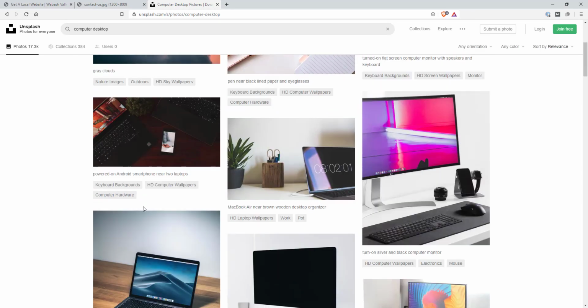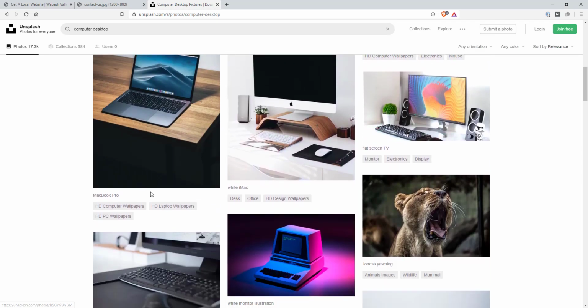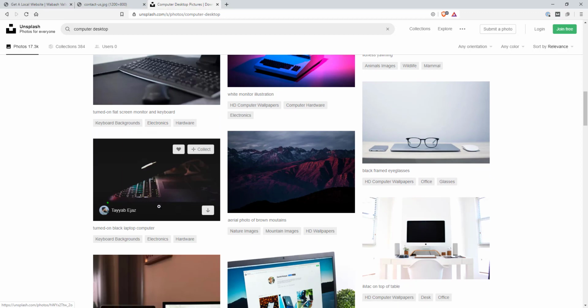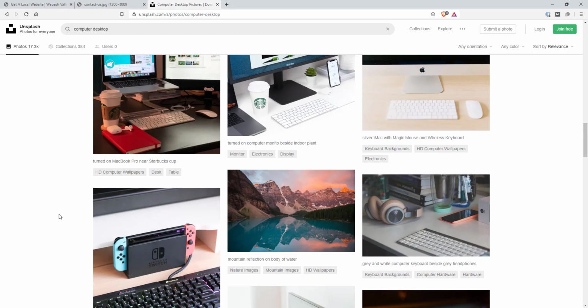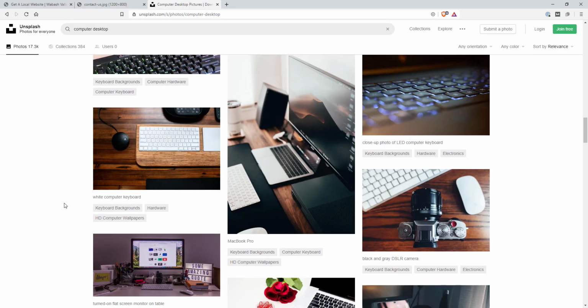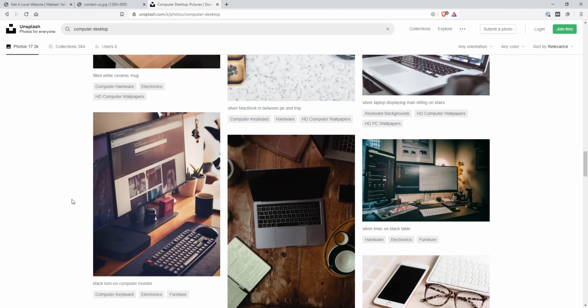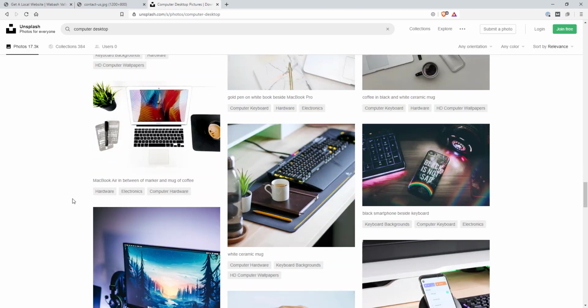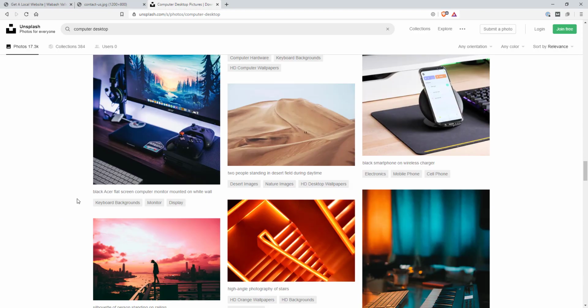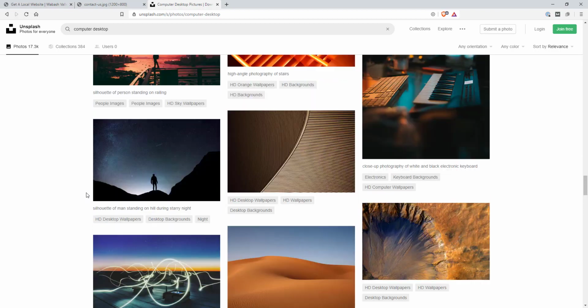So we'll just find an image that is similar to what we're wanting. I like to use the vertical or horizontal ones here. Of course, you could crop the other ones, but it's a little more difficult. I'm just going to go ahead and grab one here.